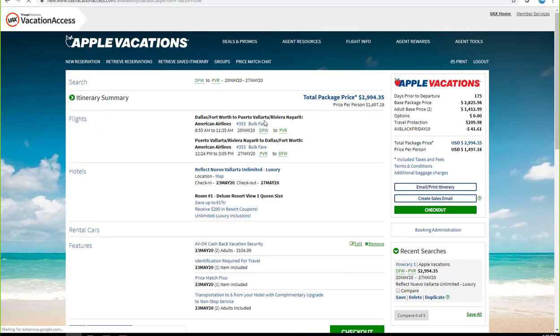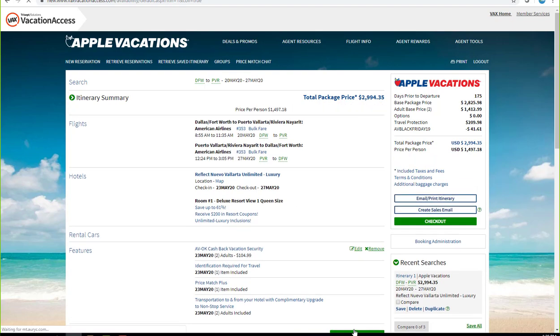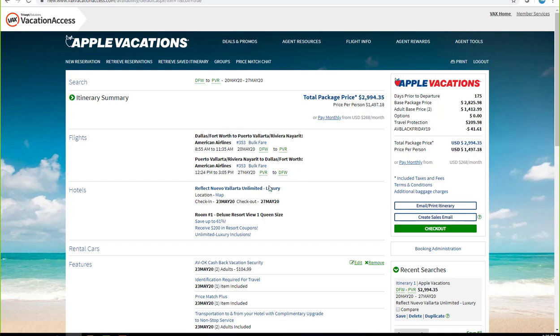And from here, it's going to take you to your itinerary to where you can select the other components. We're not going to go ahead and select anything. I'm just going to show you how it looks because we offset our hotel dates. So you see we have our flights the 20th of May through the 27th, and our hotel the 23rd through the 27th.